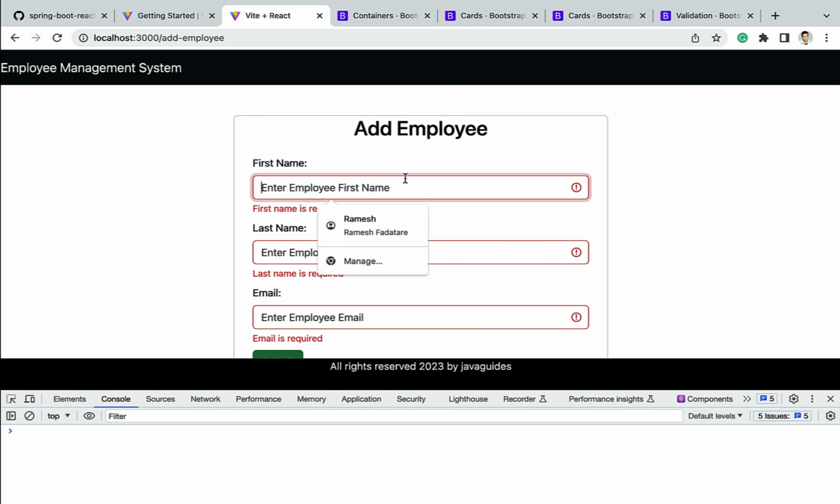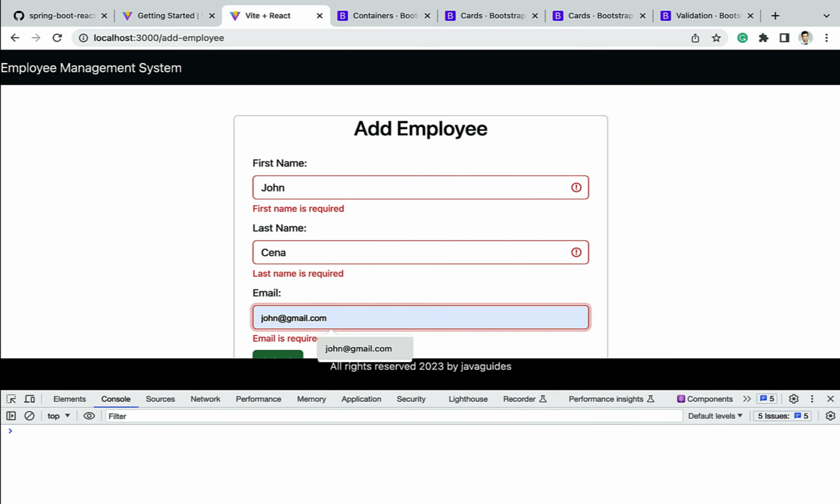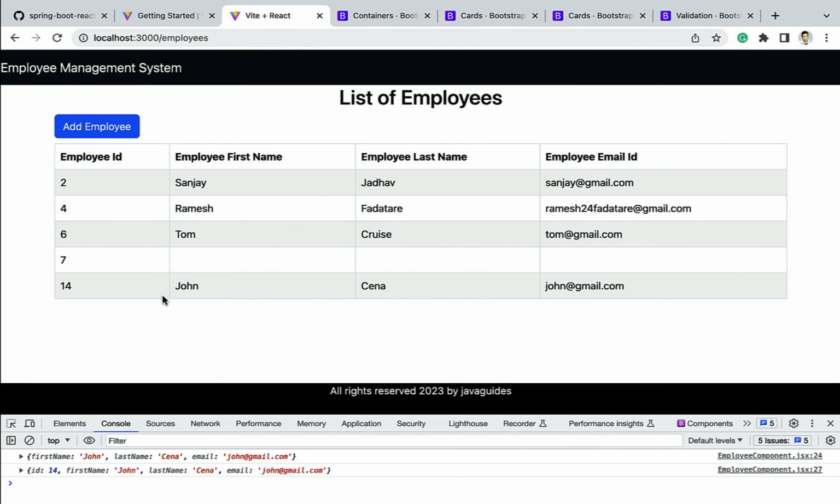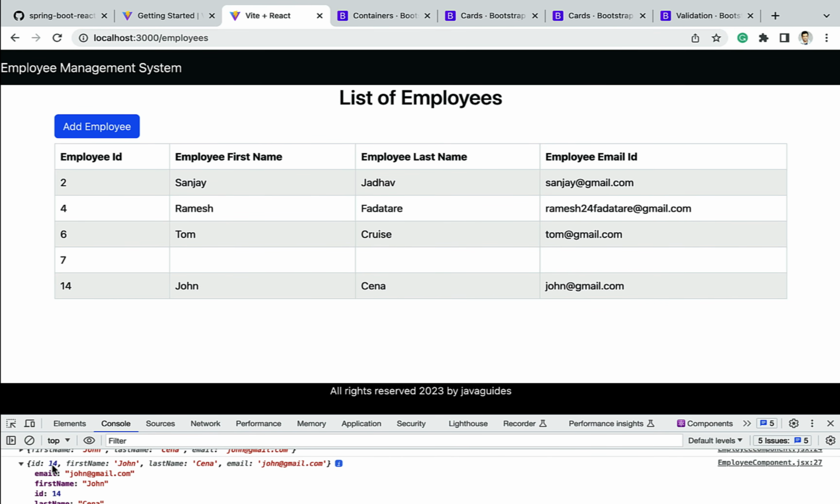First name John, last name Sina, and then email john@gmail.com, and click on submit, and there we go. John employee is added to the list of employees table, and here you can see in the console the response contains the ID 14. Let us verify in a database table.